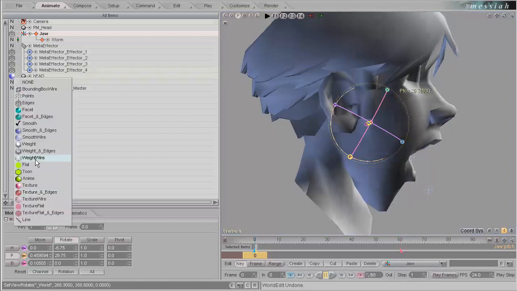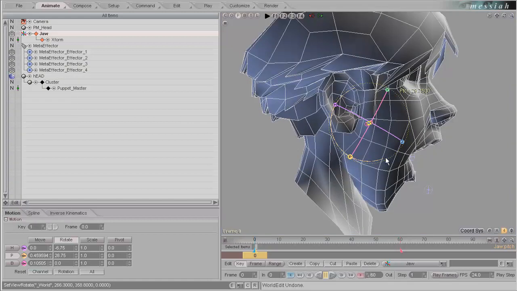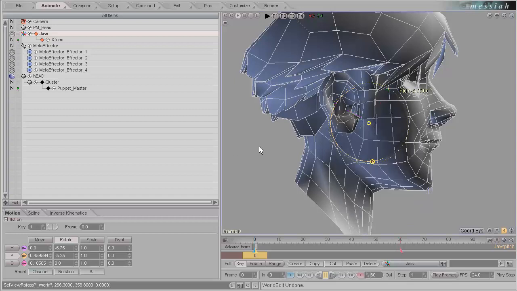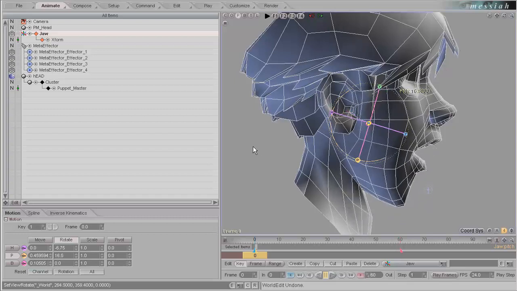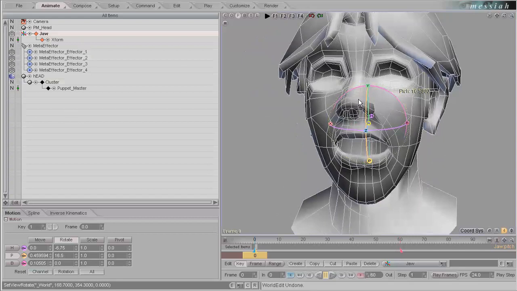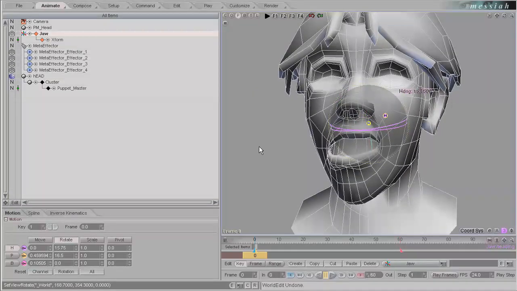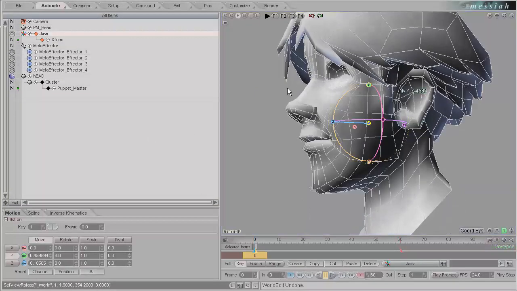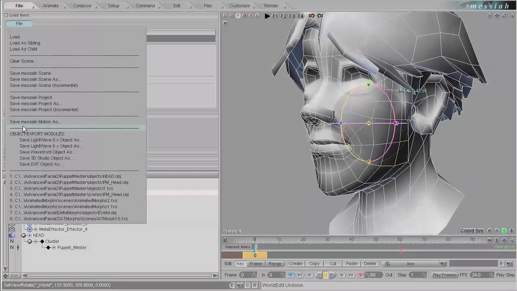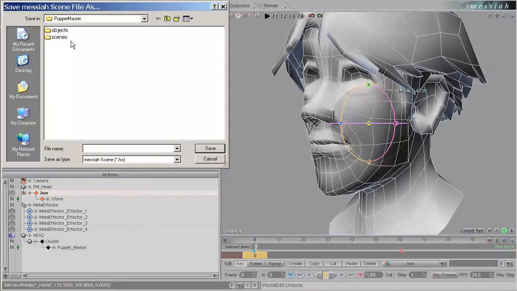I'm going to change this to smoothen edges so you can see that it is a pretty smooth character, even though the PuppetMaster sections are pretty coarse looking. So we set those keyframes. Let's go to File and we'll save this scene into the Scenes folder, and just call this one PuppetMaster1.